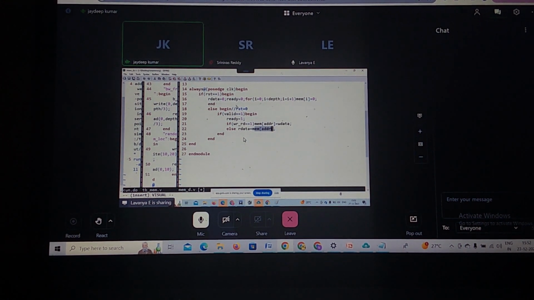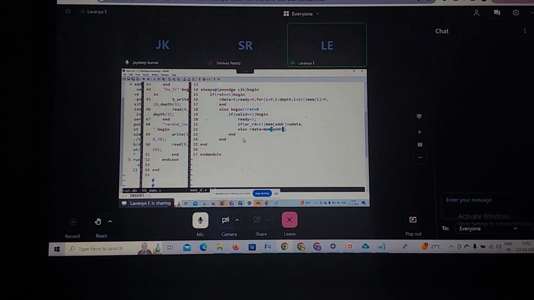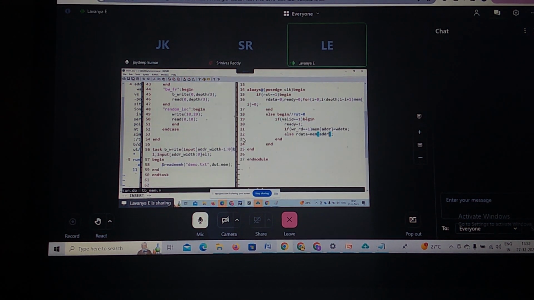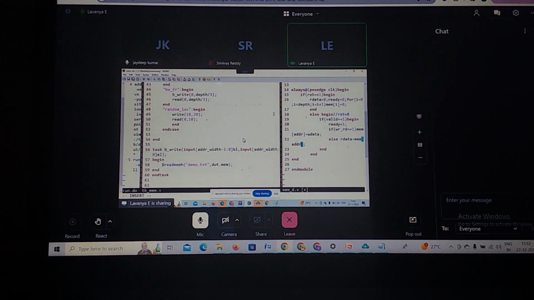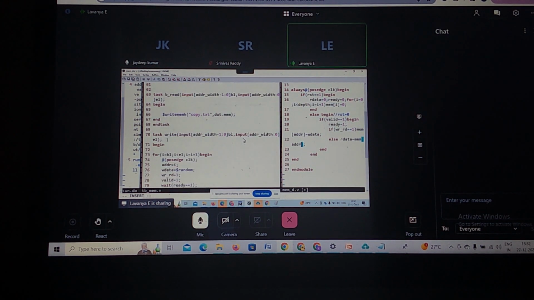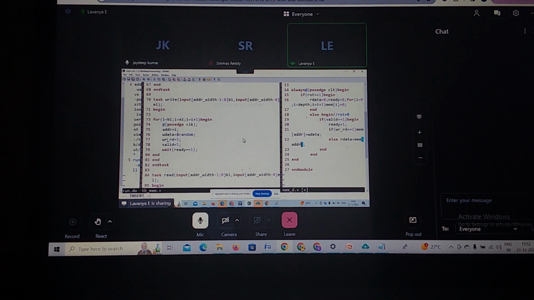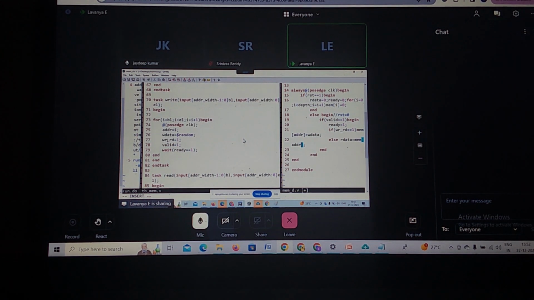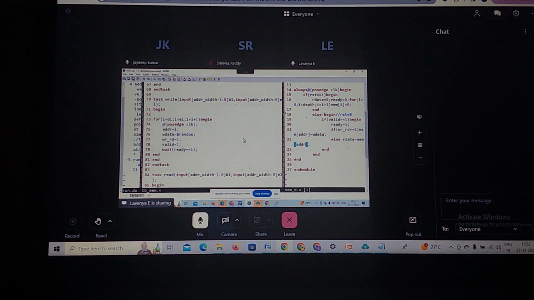Now the test bench is a little bit tricky. We'll go with the test bench. I will first teach you the front end test bench, and then we'll see about the back end. What is the meaning of front end, back end?